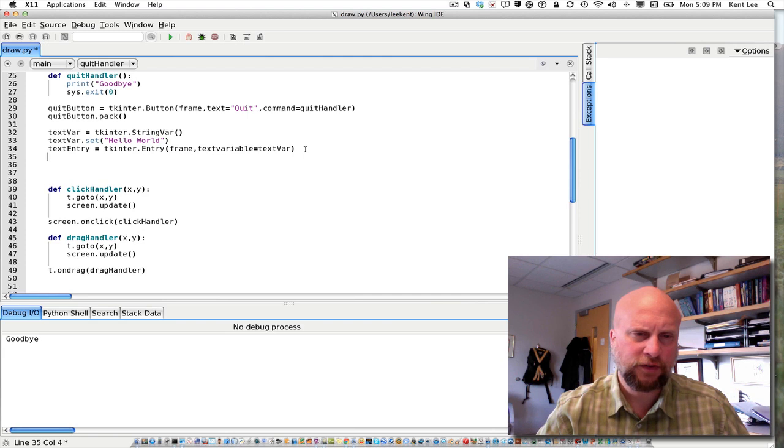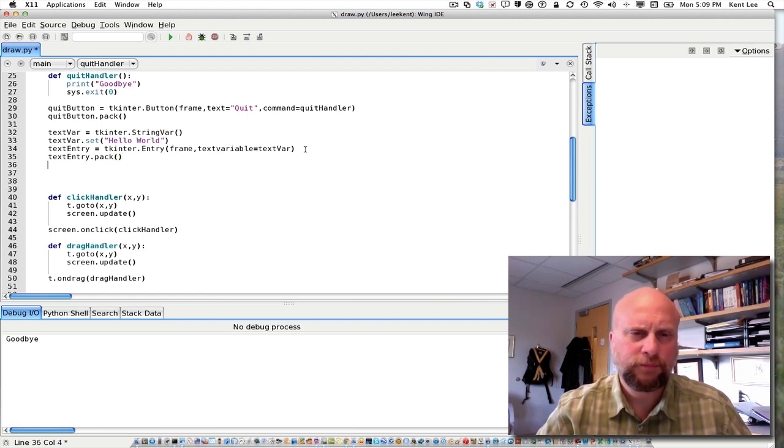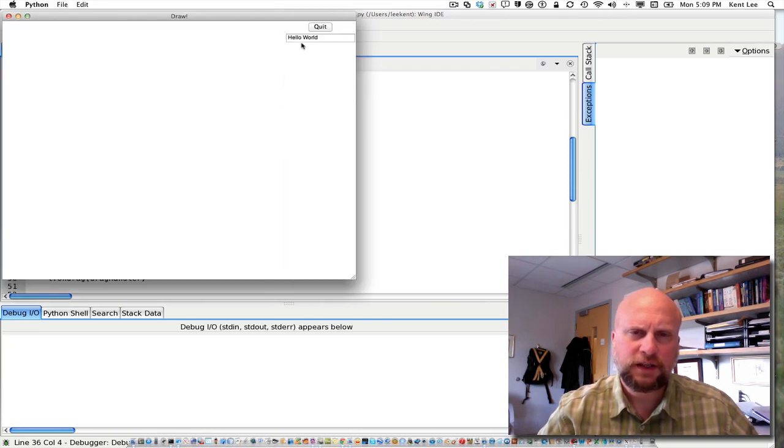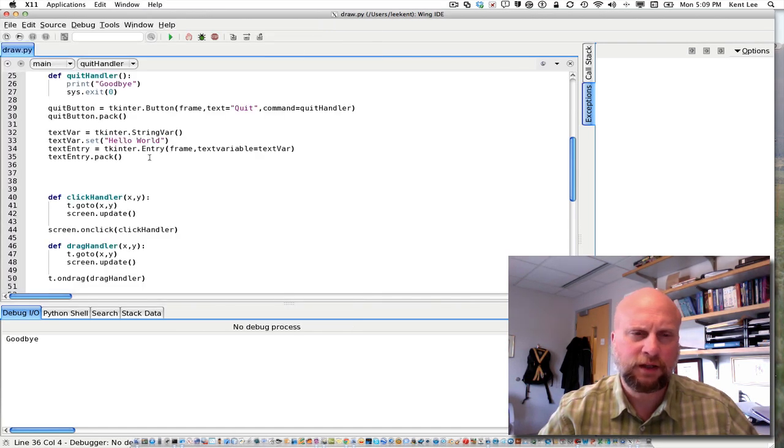Still got to pack this entry, so I'm going to say text entry.pack, and that will make it show up with that text that's in there. Let's just take a look. And so there's my text. I don't like that it just says hello world right now. I'd like for there to be a label above it.